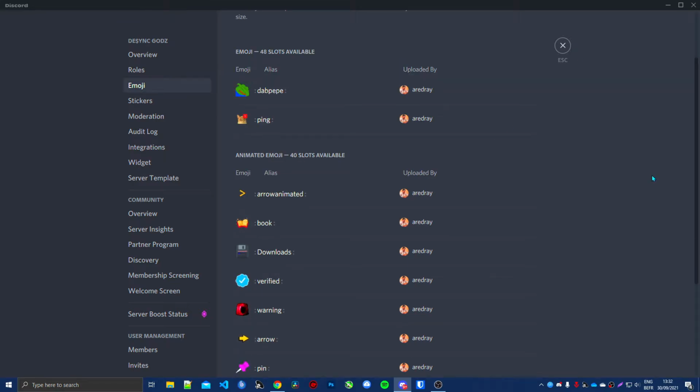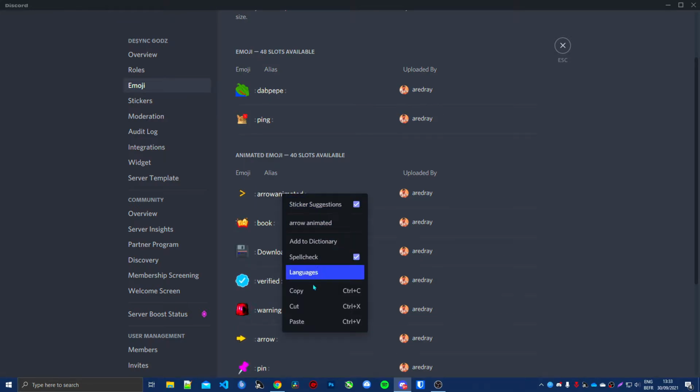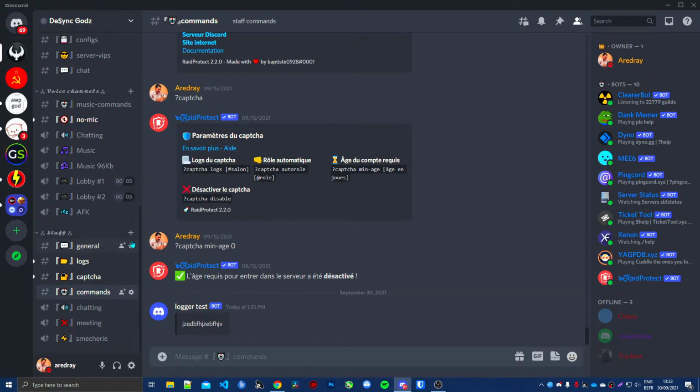Now you may ask, does this work for people that don't have Discord Nitro? Yes, it does. So you have to remember the name of the emoji. So the alias for me is arrow animated. So I'm just going to copy this like this, go into a channel like a testing channel. In my case, I'm going to use this one, semicolon, the alias. And then when you're going to hit the semicolon key, it's going to show you the emoji.